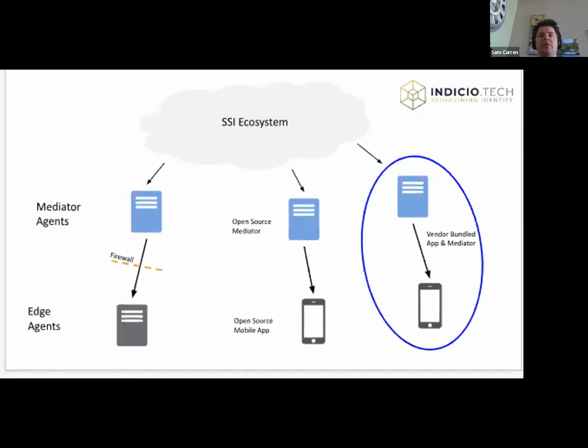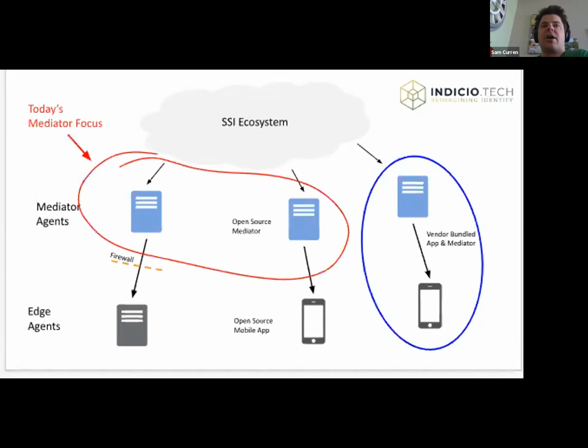And so the next slide, Maya, I've scribbled a little bit, and so we are. This is what we're talking about today. Our today's mediator focus is the mediator agents that are using open source protocols for coordination. This is particularly useful when you want to coordinate between two separate software projects that are not provided by a vendor bundle. And so if you have a mobile app and you're seeking a mediator, or you have two open source projects you want to move to use together, that's what we're talking about today.